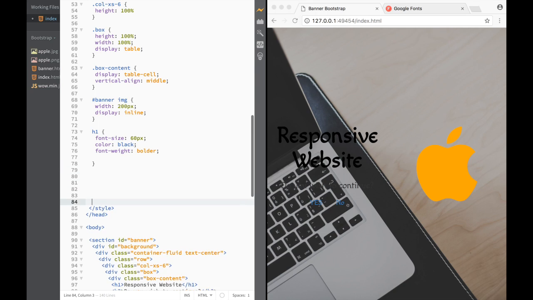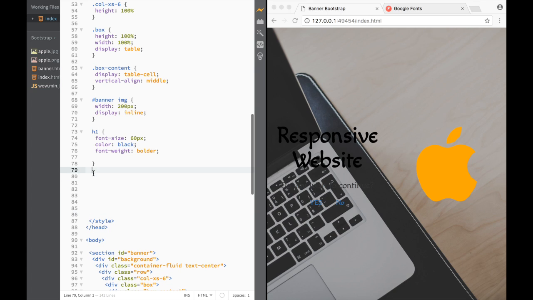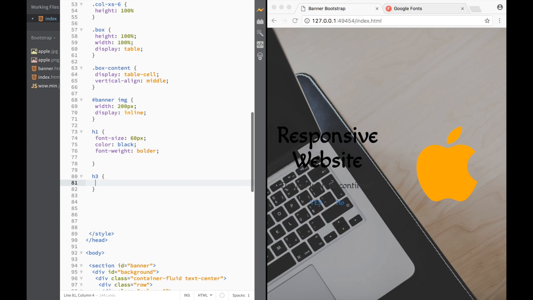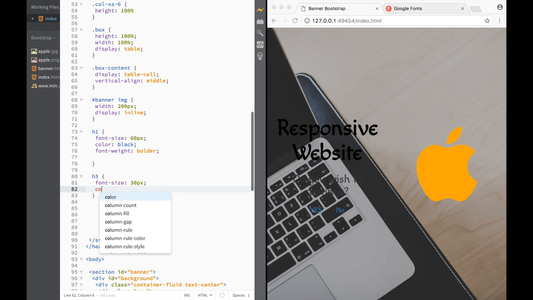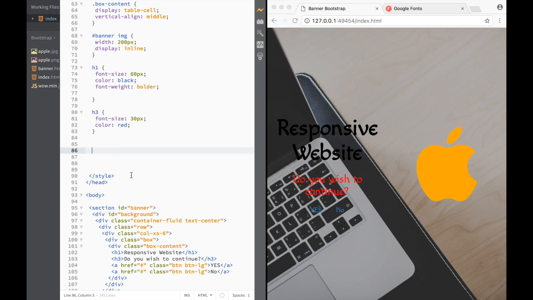And after that, we're going to say that we want to style the H3, right? So we go over here and we say that we want to style H3. So we write H3, and heading 3 would want a font size, and I would say that this would be something like, I don't know, 30 pixels, right? And after that, we're just going to have a color red. This is going to be the font color red, right?